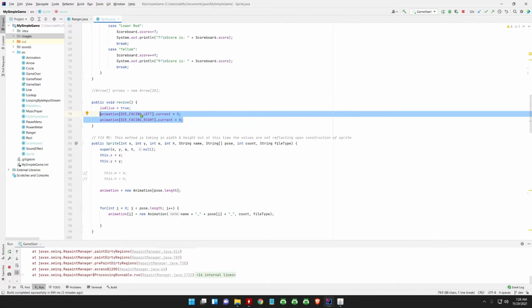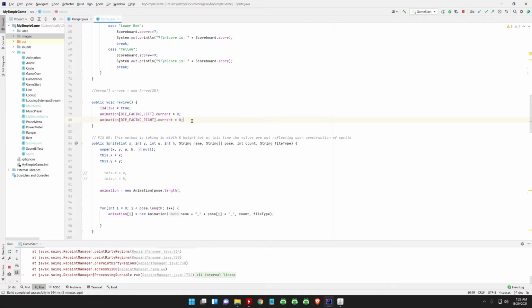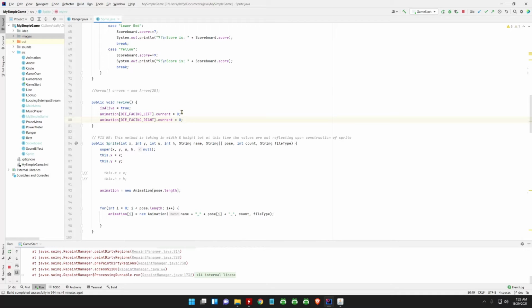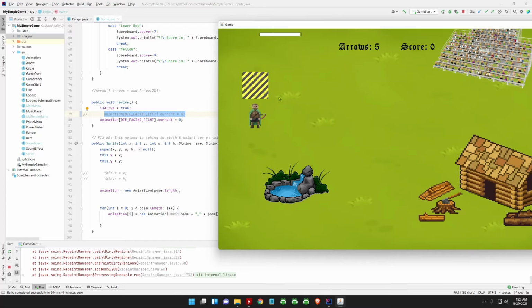So something about my knowledge of Java, I found this interesting, but it seems that animation at a given index has its own current variable to play with. By that I mean, first of all, why we need to reset it to 0.